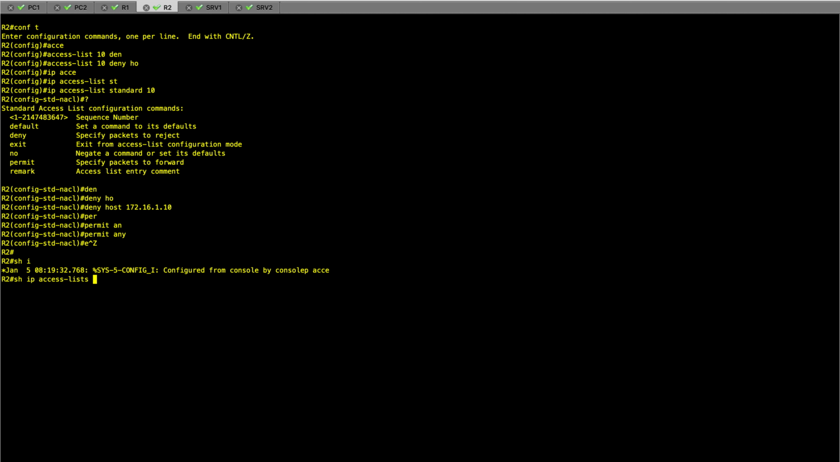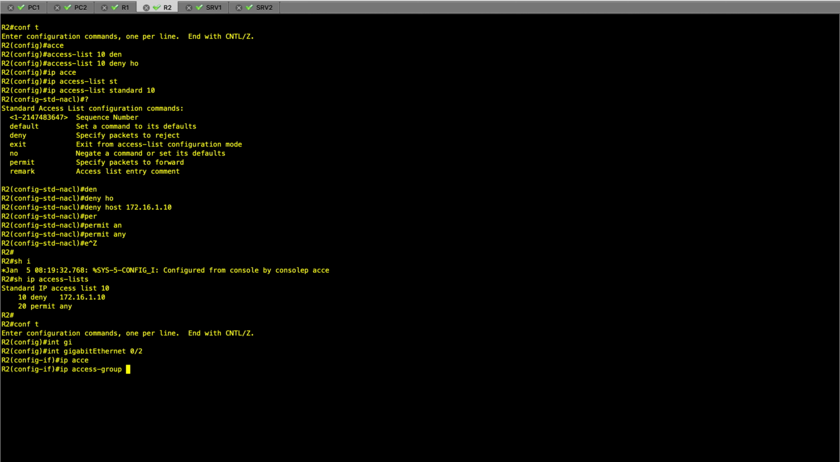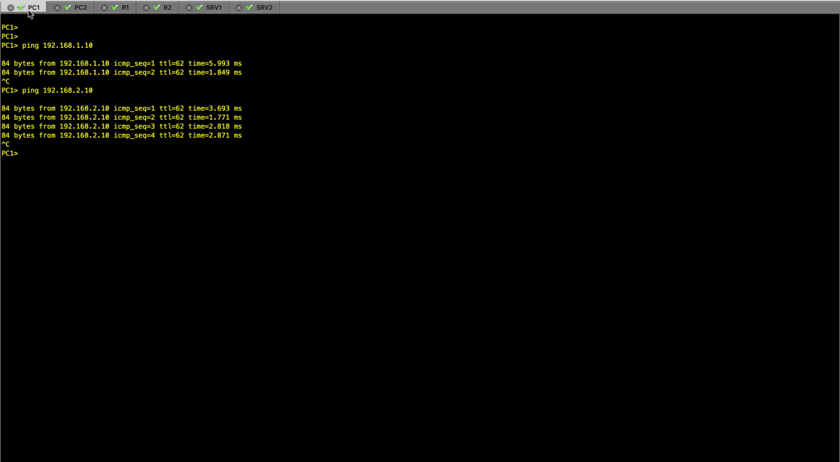Let's look at our access list. Show ip access-list 10. So I have deny PC1, and then I'm permitting any other type of traffic. Let's apply the access list on gigabit 0/2, and outbound. So now I shouldn't be able to ping server 2 from PC1.